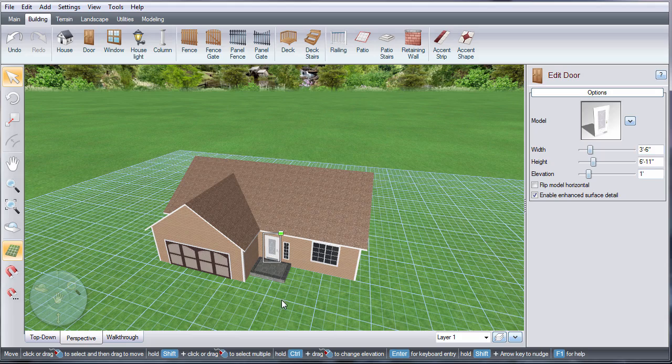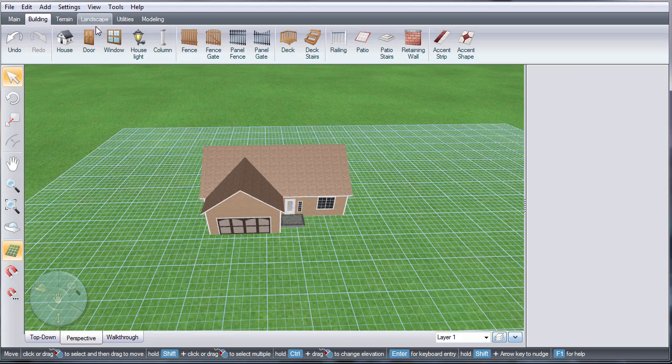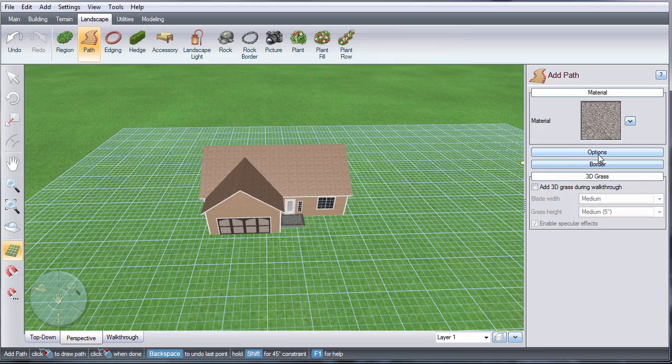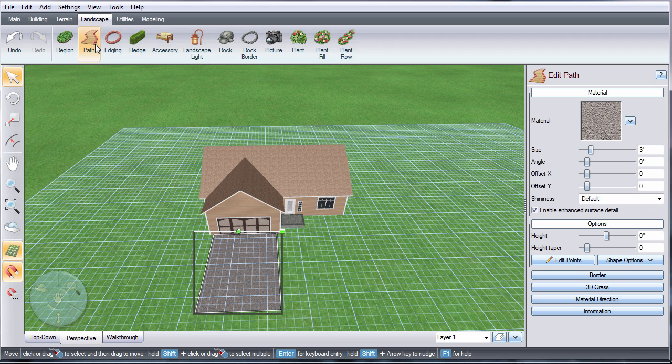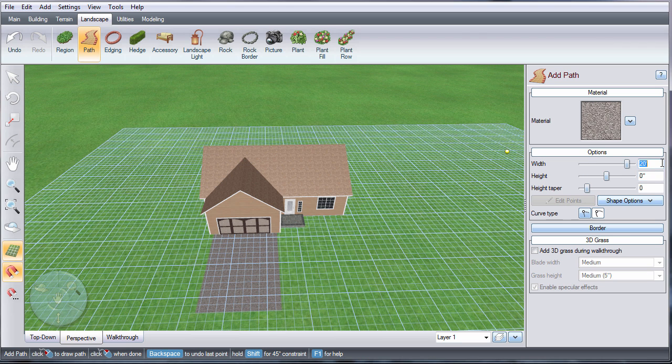Now let's add a driveway. I'm going to go Landscape, Path, Options, and then let's make it 20 feet. I'm going to turn on Snap so it snaps to the center of my object, and then drag it out. Click Path again, and now we're going to create a path from the driveway to the patio. And let's actually turn this off a little bit so I can add it, line it up, and I changed the curve type so I can make a 90 degree.